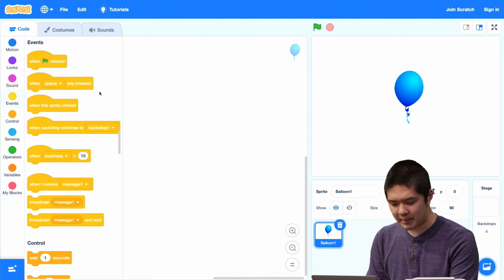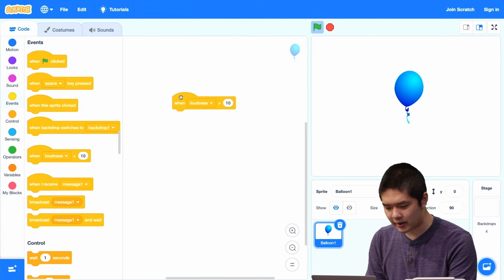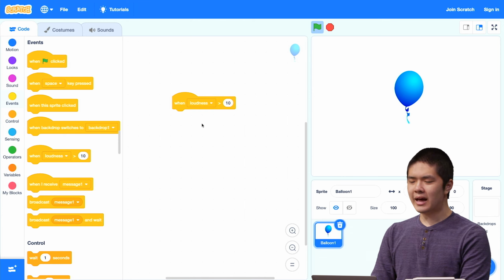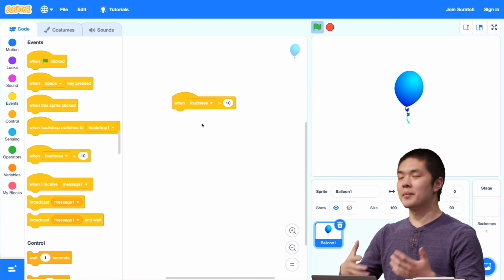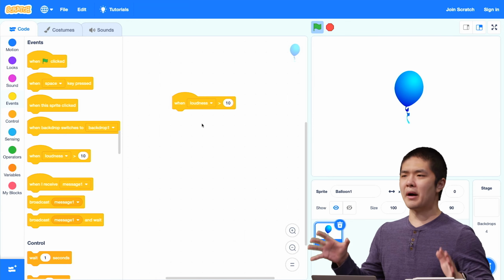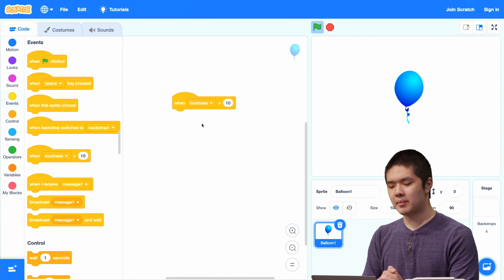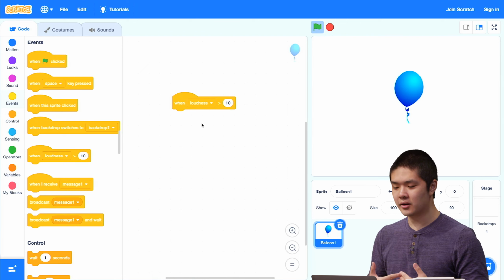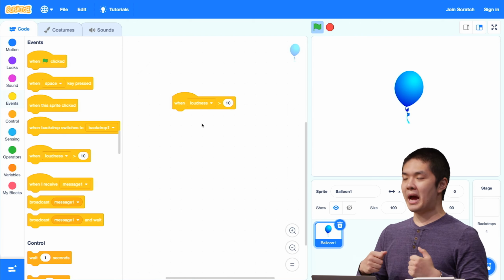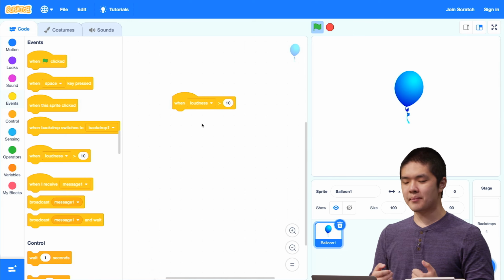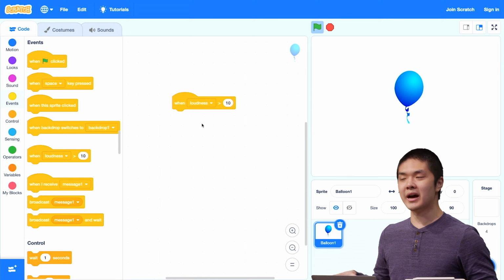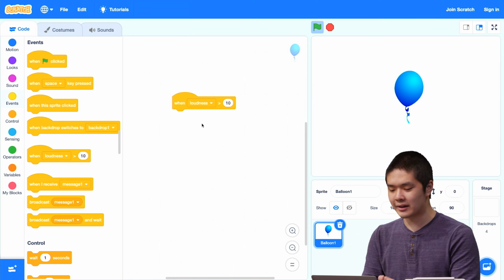And the event I'm curious about now is this one here, when loudness is greater than 10. And loudness refers to input coming in from your computer's microphone. So when you use this block for the first time, your browser might ask you for permission to use your microphone, because Scratch is going to be listening to that microphone. And what it's going to be doing is calculating how loudly it hears something. For example, it's all going to be on a 0 to 100 scale, where 0 is like complete silence, and 100 is very, very loud.